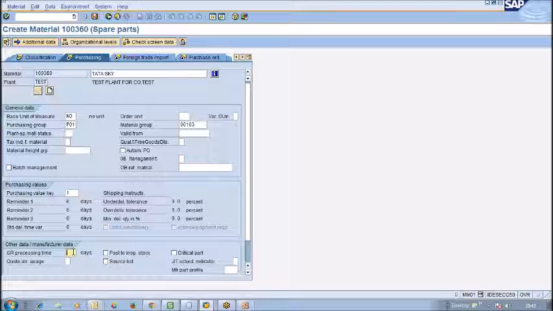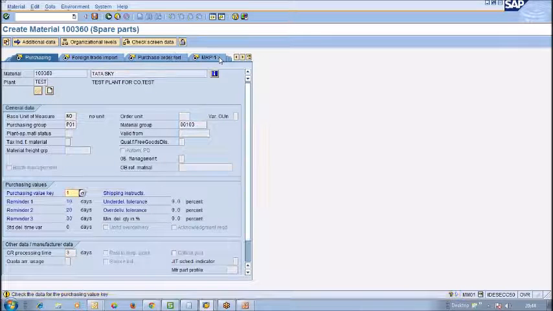Now the next important field is the GR processing time. The GR processing time is in how many days you will process the GR. GR means goods receipt. In how many days you will enter or update the system for the receipt of the goods. Suppose I enter 3 days here. It is in days, you can see here. So I'll put 3 days.